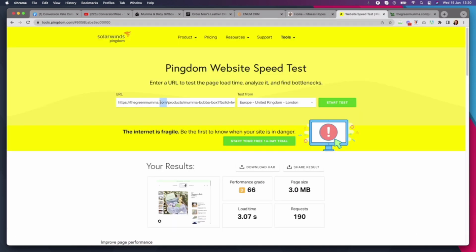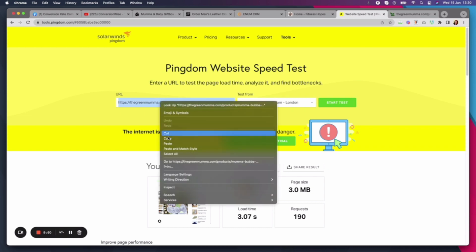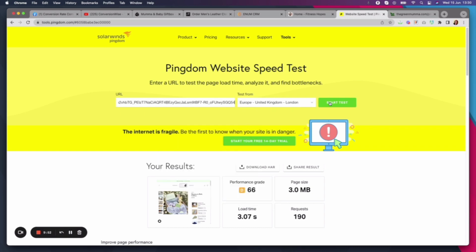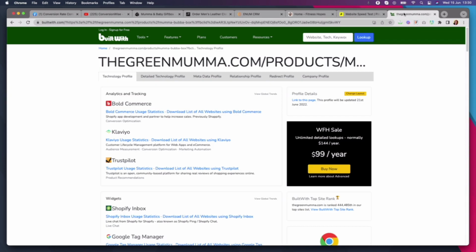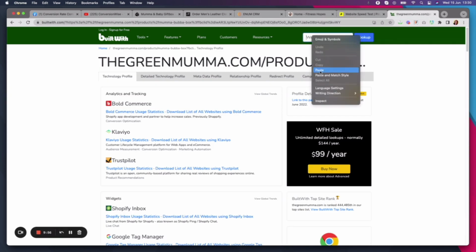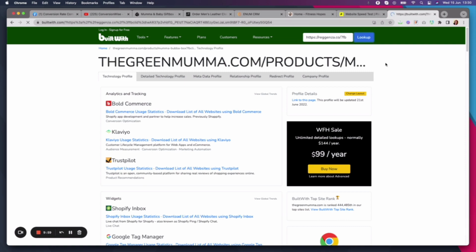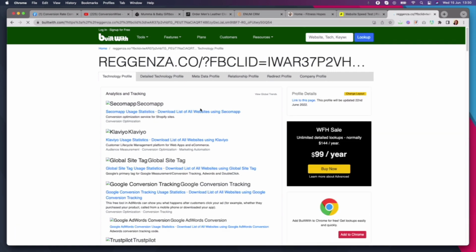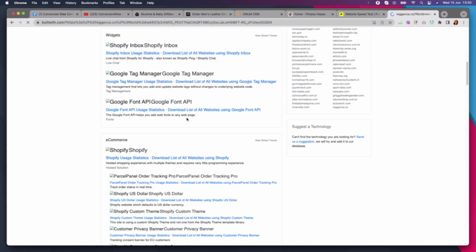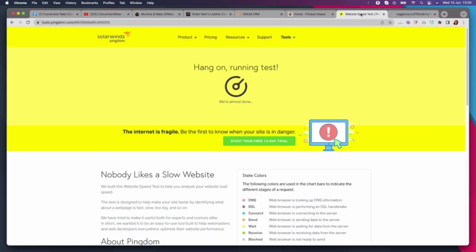So let's go through to the next one. I'm doing this a very old school way with my mouse, so apologies. And let's have a look in here. Okay, so I know that it was men's fashion, I'm guessing. Another Shopify site. And in terms of speed, let's just let that run.